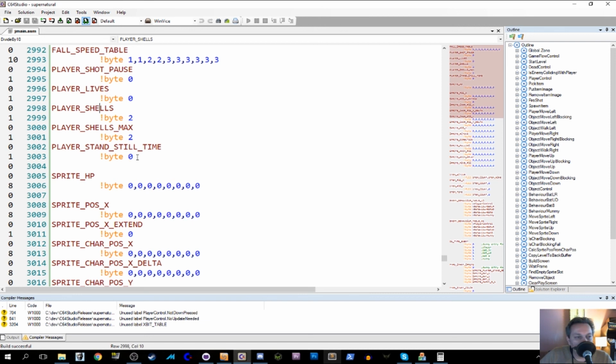Now, of course, we have to have a player stand still time. We have to measure the amount of time that we stand still. So we have to stand still for a while before we can actually start reloading, so we use a byte for that.